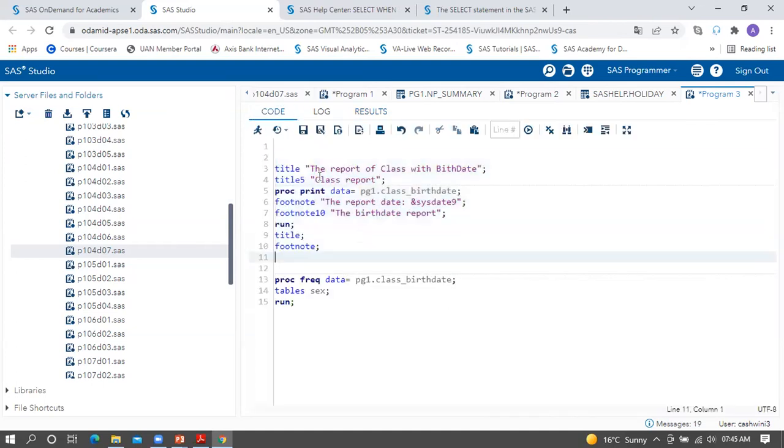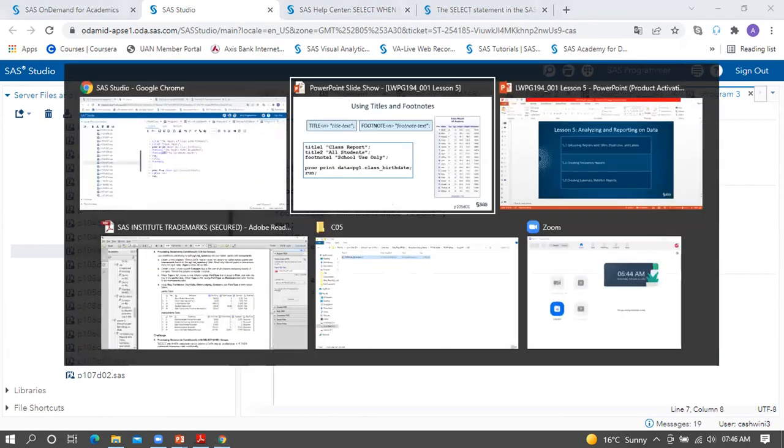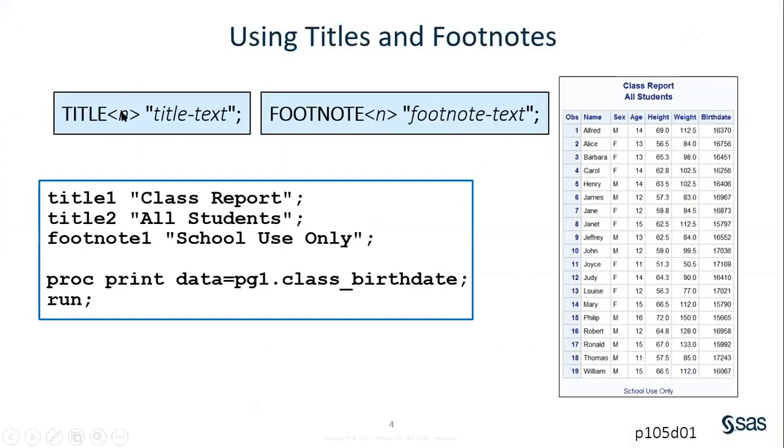So this is how you can specify titles and footnotes, with subtitles and sub footnotes also, where you have lines for your titles and footnotes. There are 10 lines provided for titles and footnotes, and you can accordingly give that number for this title and for this footnote. As per the syntax, this n stands for which line number of title and footnote you are giving. So see, same thing.